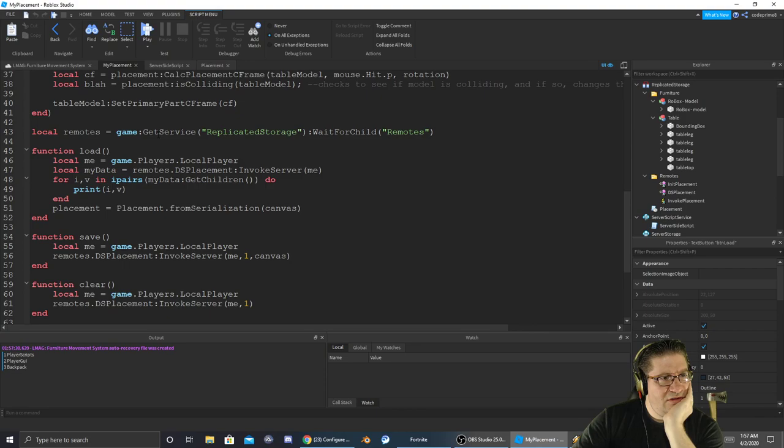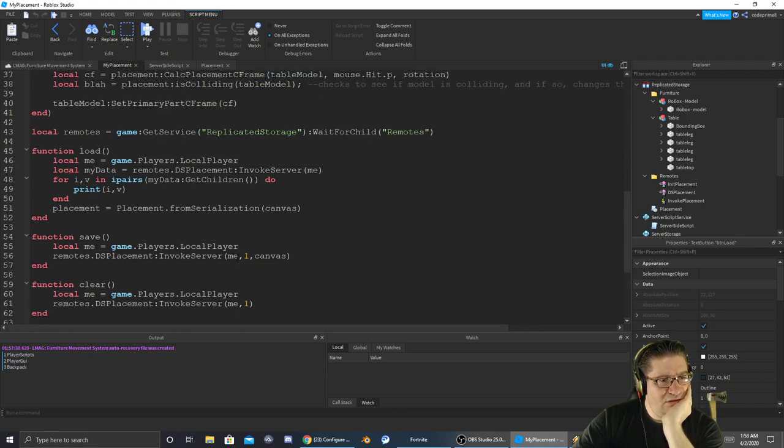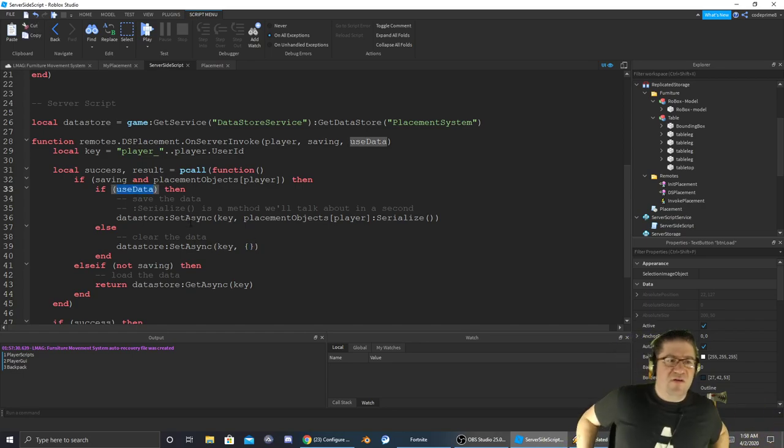Okay, so this is my placement system. We are invoking the server. Load. My data equals remote invoke server me. And we're not passing anything to it. So when we don't pass anything to it, it should return like this. Okay, so here's where we save the data. When we save the data, we pass in the key of the player, right? We pass in the placement objects as serialization. That would be the canvas. To clear the data, we just pass in the key and we don't give it user data, which is nothingness. So that's actually what it's doing right there.